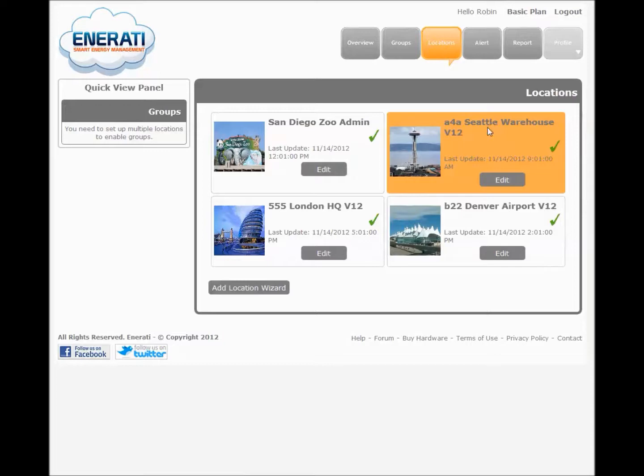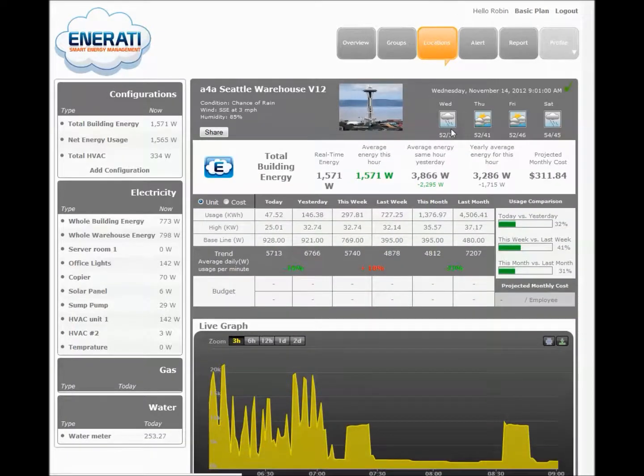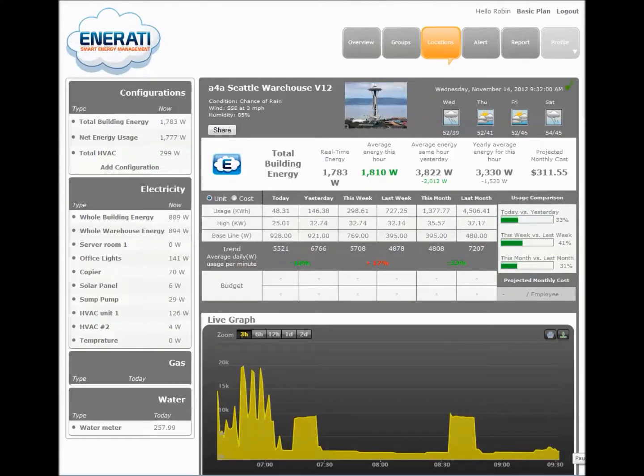This is our Seattle warehouse location, and once you click on the name, a new dashboard shows up. When the location dashboard opens, you're shown a great deal of information regarding this location. On the top part, you'll see the name of the location and the current timestamp, which shows the last time it received data. The green check mark shows that it's getting live data.